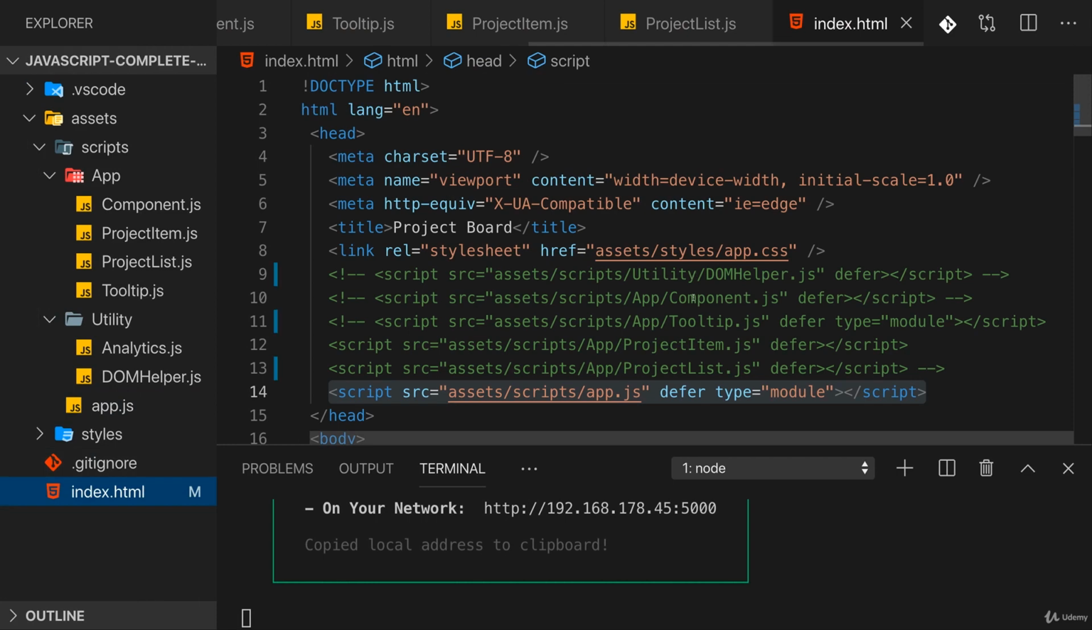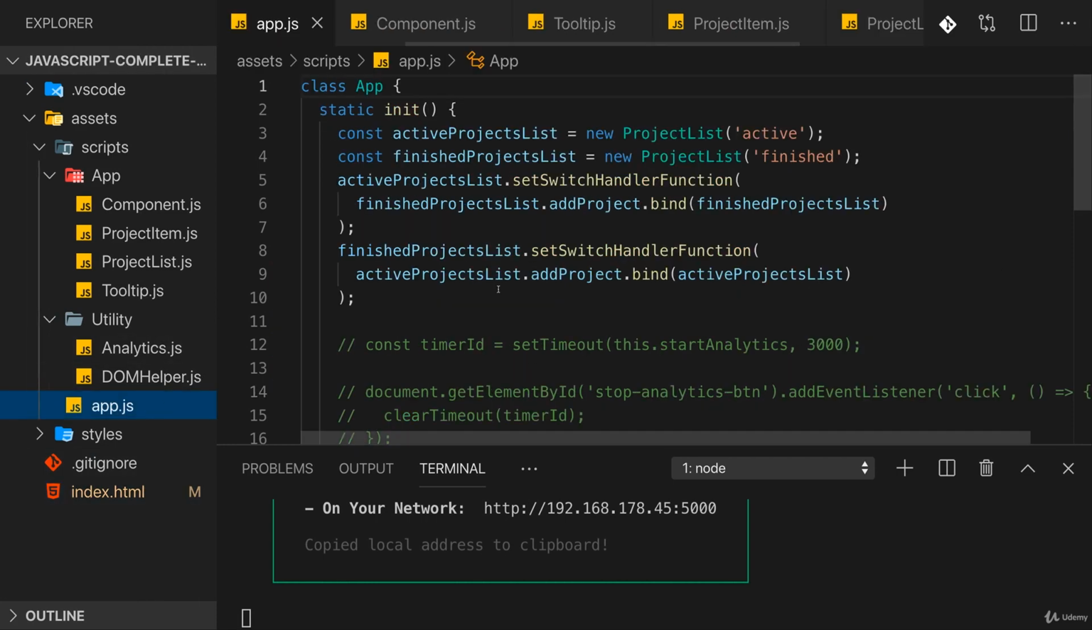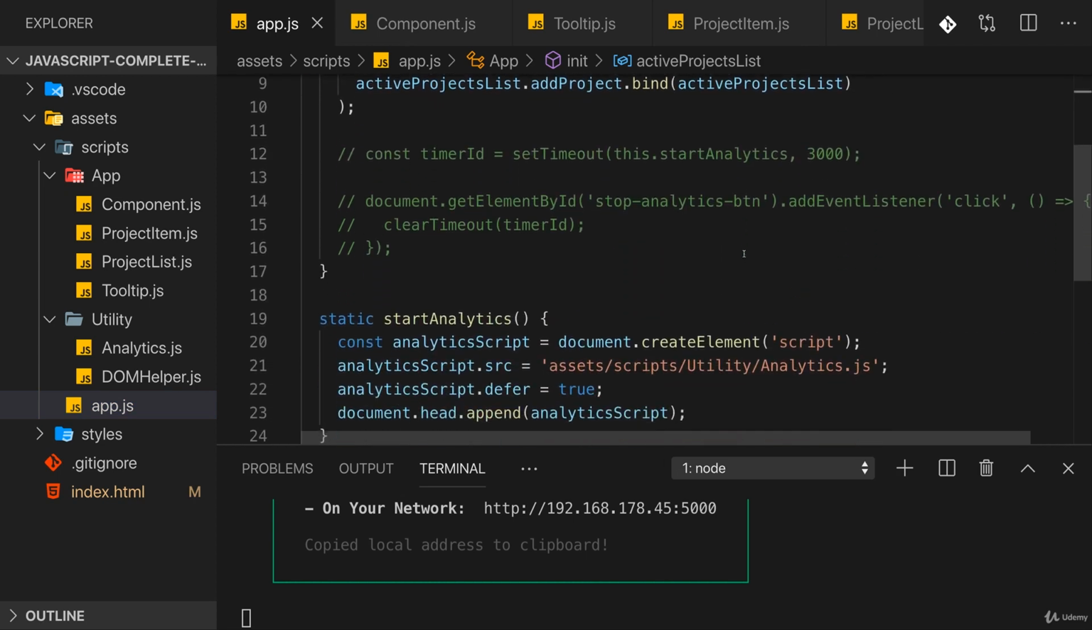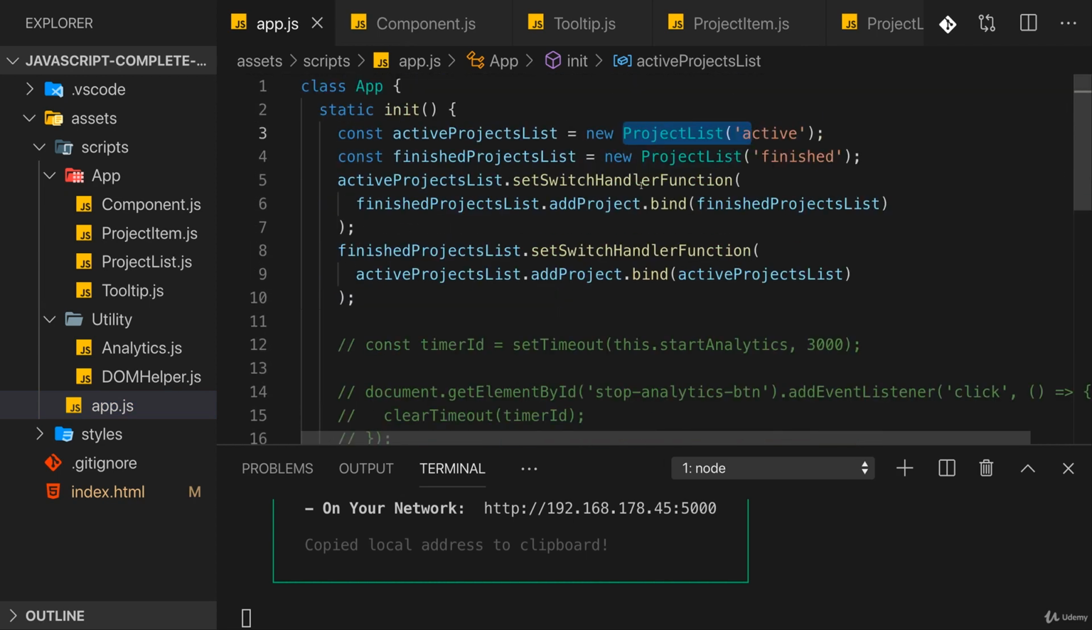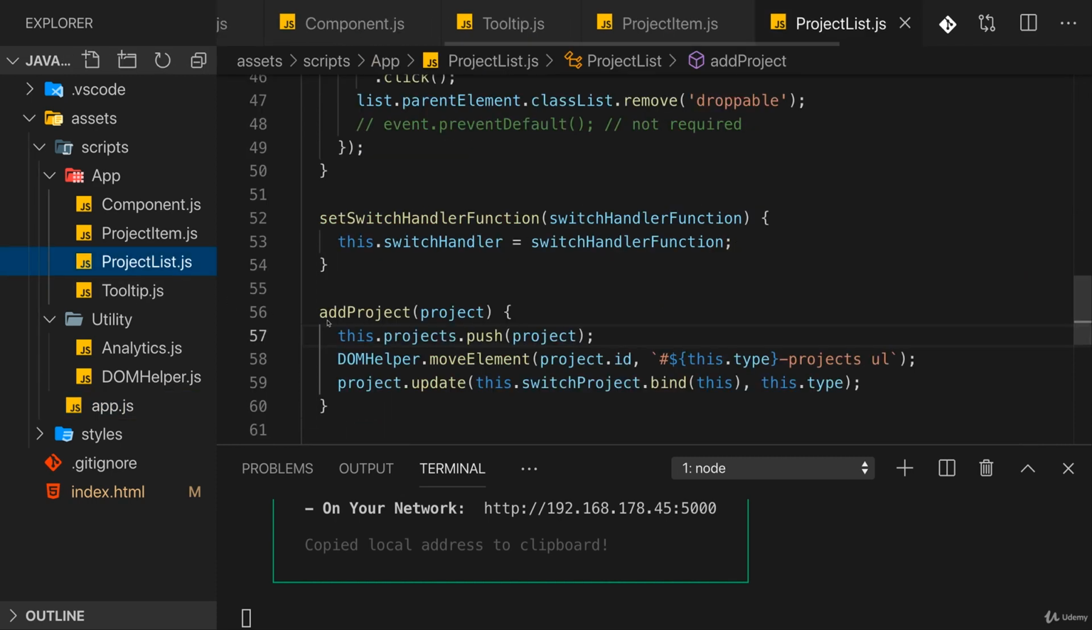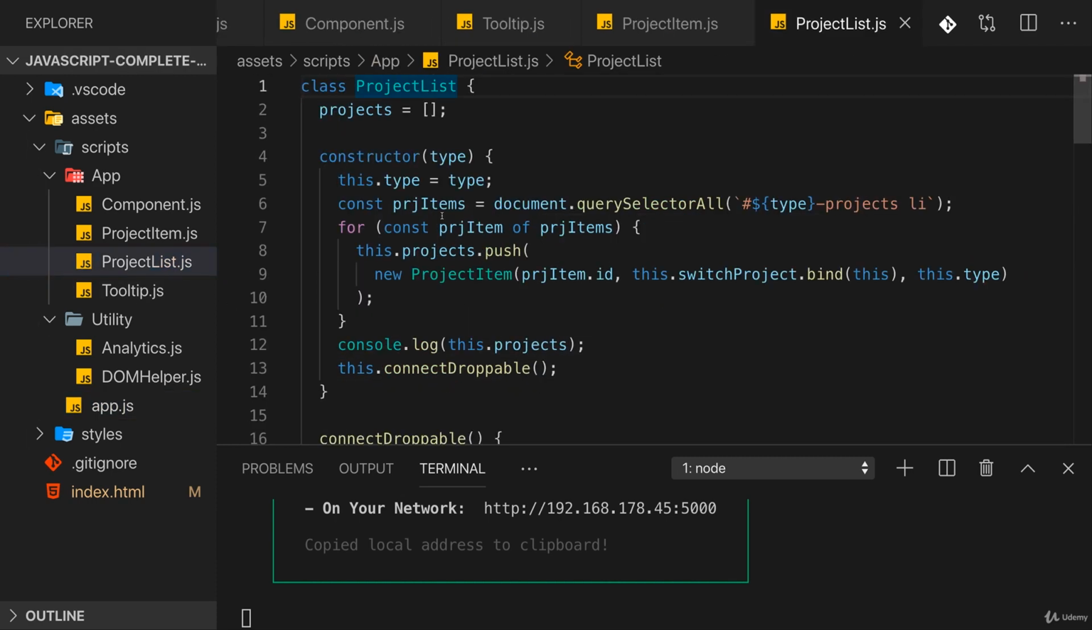Let's start in app.js because that's our entry file. This will be the file that is loaded first. What do we have in there? We're using project list here. So project list is a dependency of this app class in the app.js file. So we should go to the project list JavaScript file and export project list here.